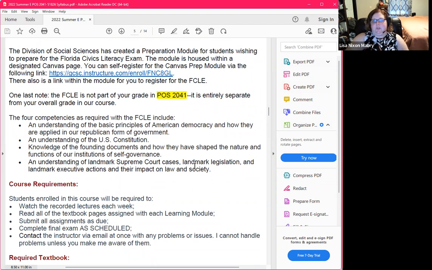Now, I can't guarantee that every single thing that we're going to talk about is going to be on the exam and vice versa. I do highly encourage you to sign up for this prep. It doesn't cost anything. It was built and designed by our chair, Dr. Saunders, and some of the other instructors within our social sciences division to help you prepare and succeed for this. And you have to pass this as part of your requirements to graduate with your associates.